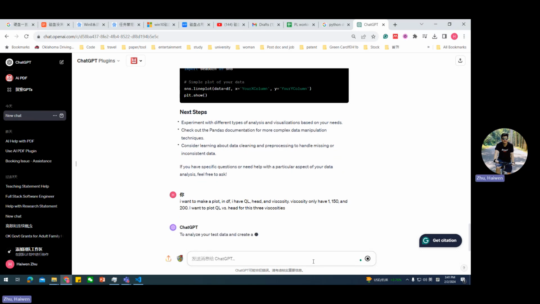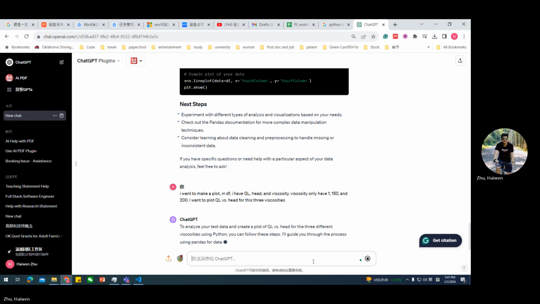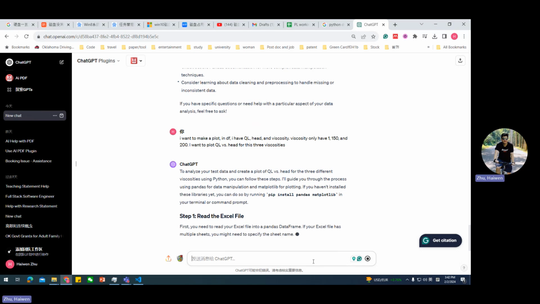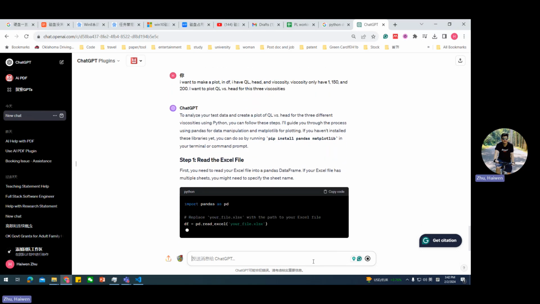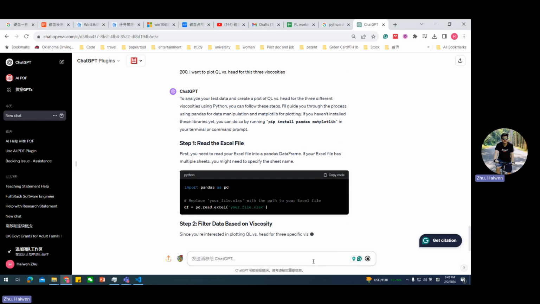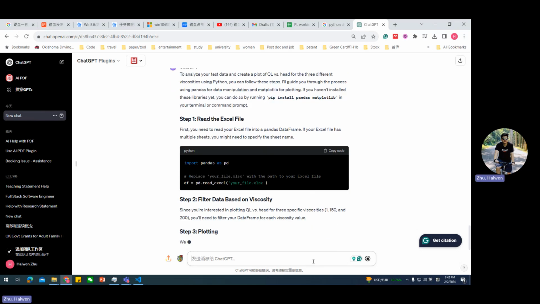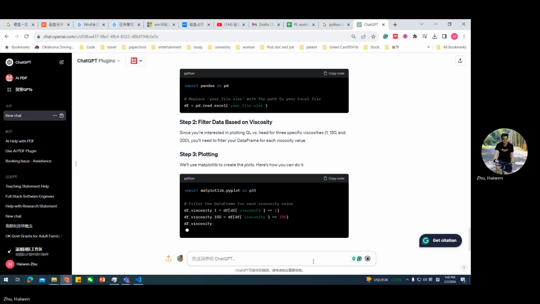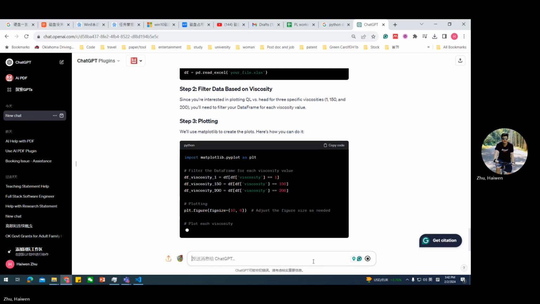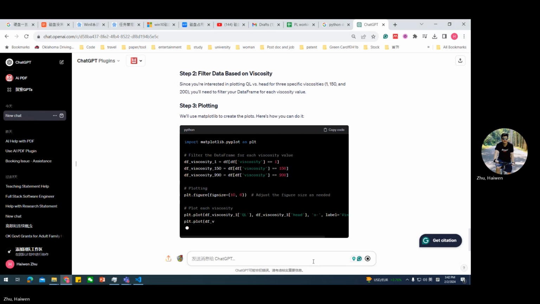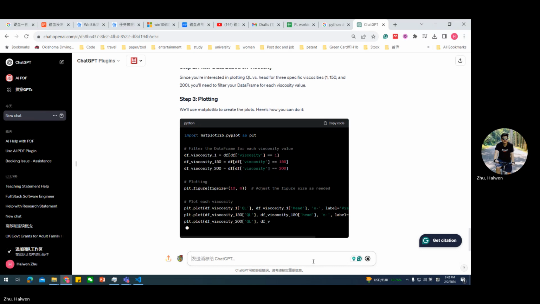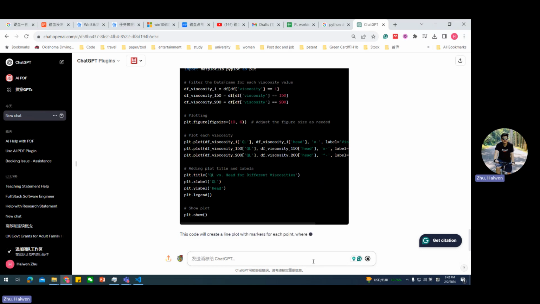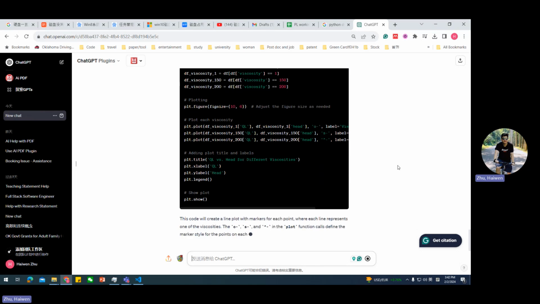Right. So this is my question, and then ChatGPT is going to help you. Anyway, since you are a beginner, it keeps showing you this. Okay, so this is an example of how to plot it. I'll copy it and explain to you.